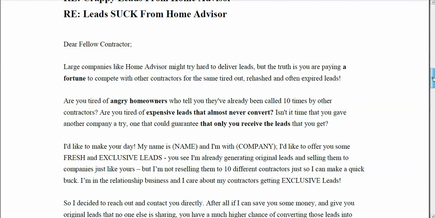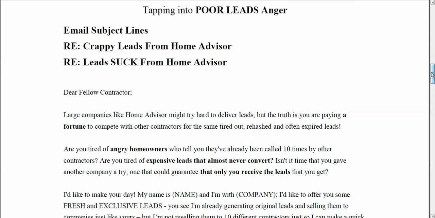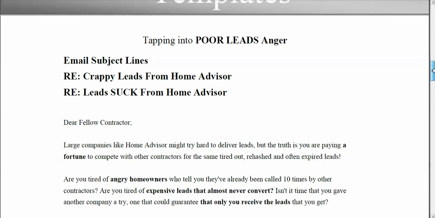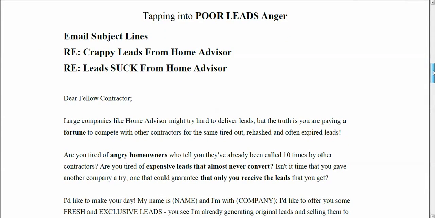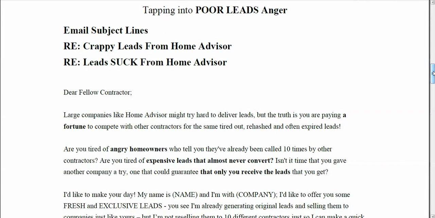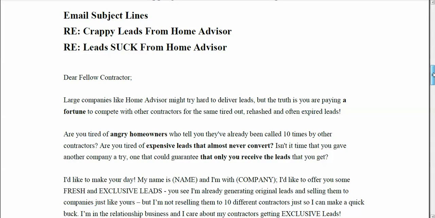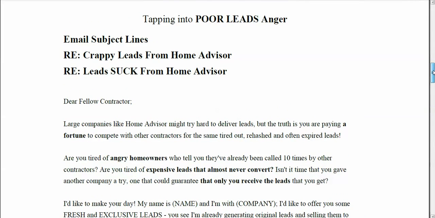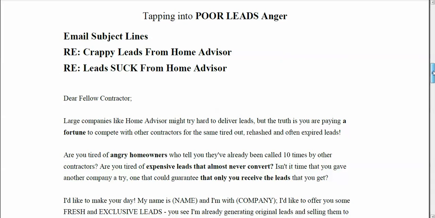But this is basically the mail contact, and it tells you here that we're basically tapping into the poor lead's anger. I mentioned, you guys, that this was written by a copywriter, and I don't understand the copywriting jargon, but it's basically just tapping into the emotional triggers that they're experiencing from currently purchasing leads from HomeAdvisor, right? Most of these people are getting poor leads, and they're pretty ticked off about it. And so you can read through this.